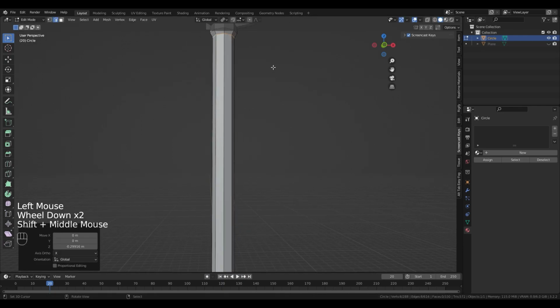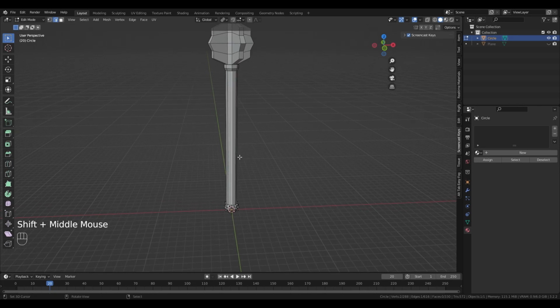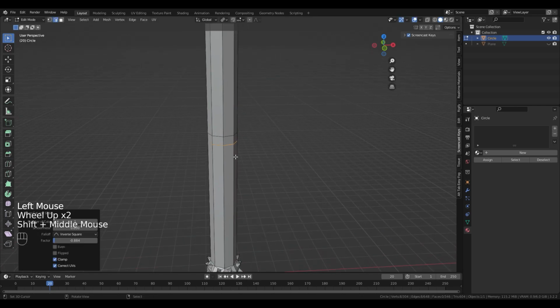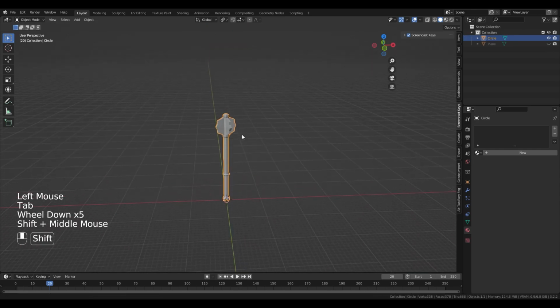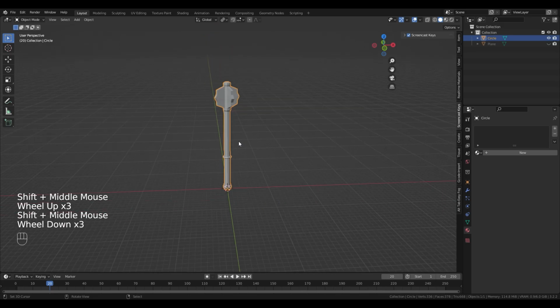Like this. And I want a ring in the middle too. For that I'm going to hit Ctrl R, slide it down a little bit, and hit Ctrl R a second time, slide it up. Select this face loop with Alt, hit Alt E, faces along normals. Select those 2 edge loops and hit Ctrl B, bevel them, like this. That looks alright to me.